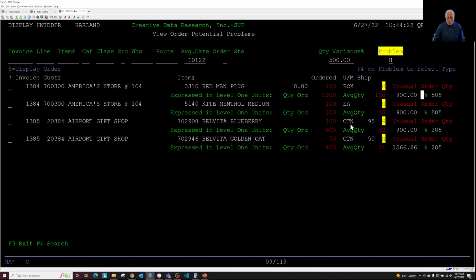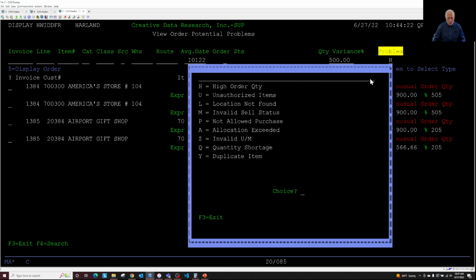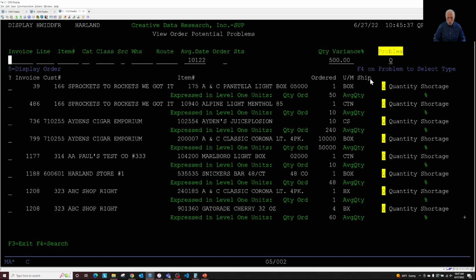So that's the primary change that was made here for the unusually high order quantity, but there are a lot of other useful pieces inside of here. For instance, if you want to just see things that are shorted, a quantity shortage, and so here they've ordered more than you can fulfill, and so there's a shortage in there.